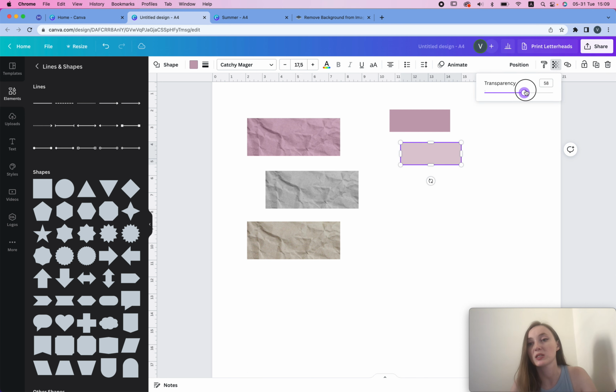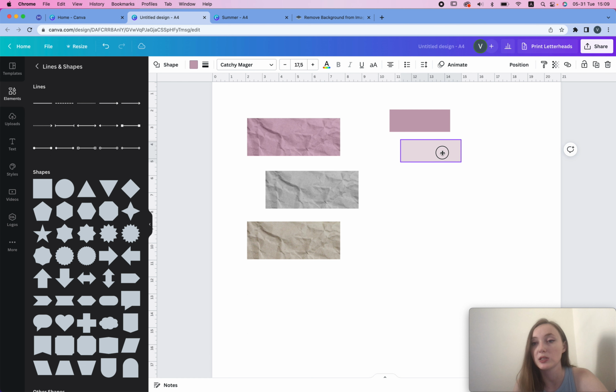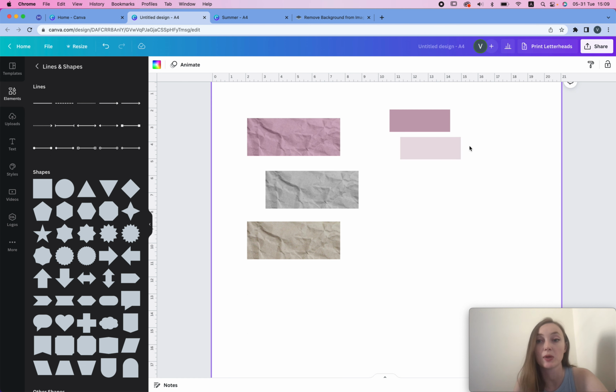Now this transparency, I would be careful if you don't have the Canva Pro account, because it's questionable how it will transfer once you remove the background. But you can definitely try and see, trial and error. Sometimes it's going to work, sometimes it won't. That's just how it goes.